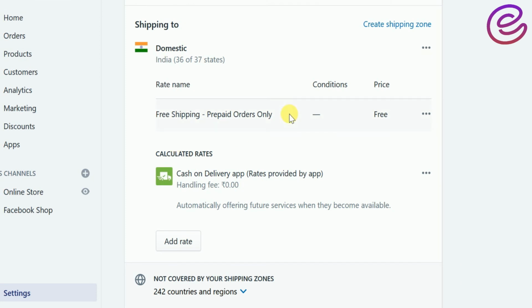So this was all about the cash on delivery settings, especially for Indian dropshippers who are doing dropshipping in India or e-commerce in India with Shopify.